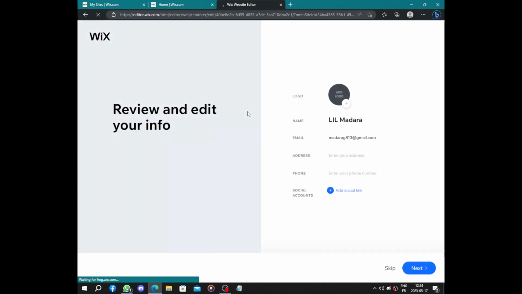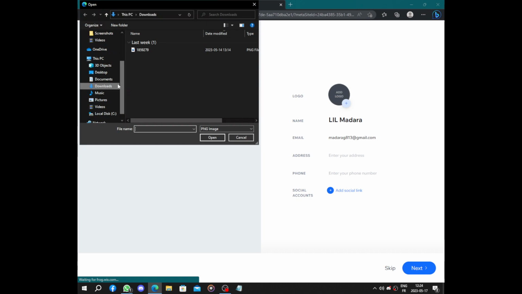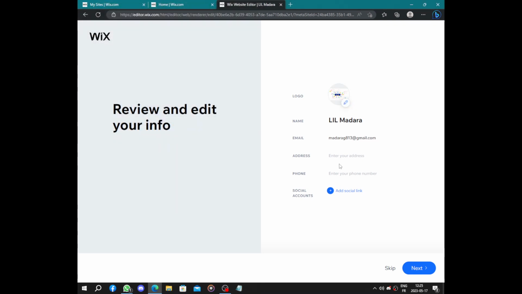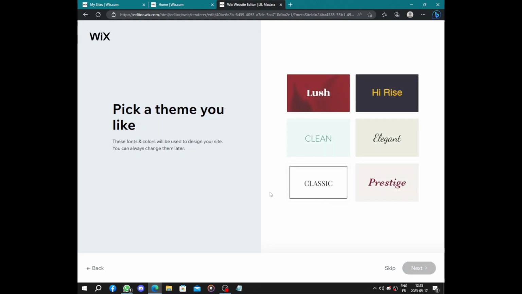Now, we just have to enter some information, review and edit your info. You need a logo. I don't think I have something that suits a logo here. So yes, let's just put this one. I never seen that. Okay, here we have address, phones, social accounts, and others. So pick a theme you like. You are a music studio, so not elegant, not prestige, not classic, not clean. We have either the high rise or the lush. So let's pick the lush.